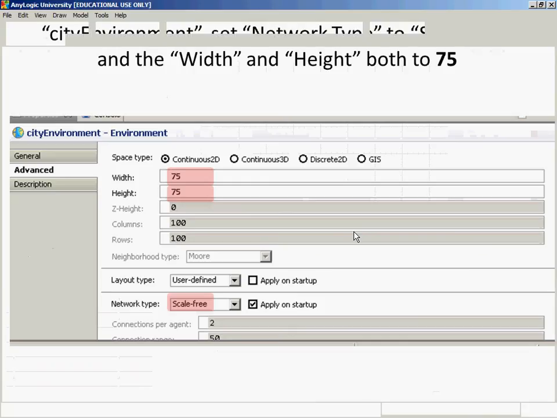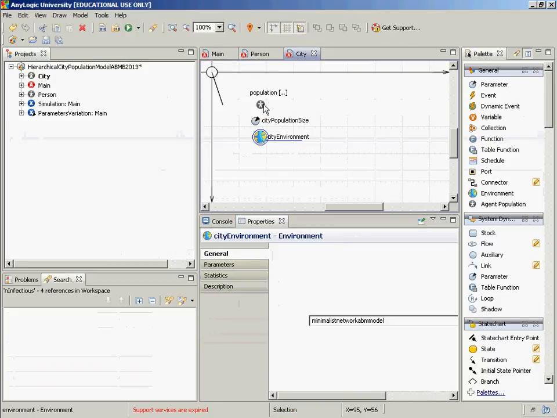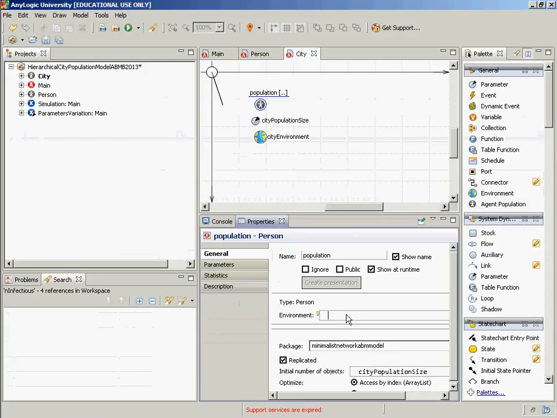So how do I make it so that the population is set up by that environment? What do I need to do? What's the final step? Sorry? Yeah, I need to have the environment for the population refer to the city environment, right? So it has to be maintained by this environment. So I have to say its environment for this population is the city environment, particularly. Does that make sense?